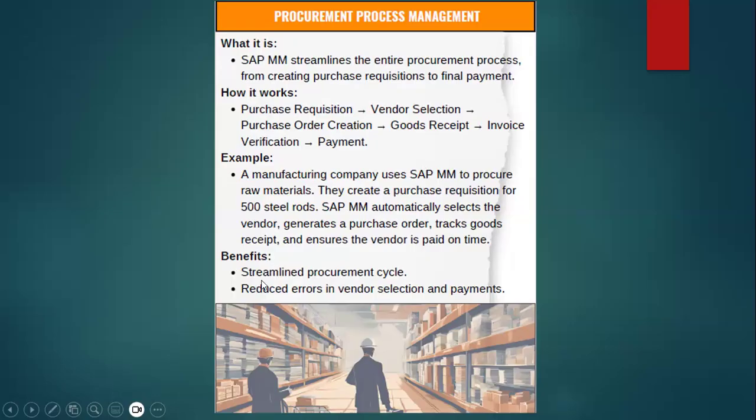What is the benefit of it? It streamlines the procurement cycle. It reduces the errors in vendor selection and payment, because I have said that SAP automatically selects the vendor. If something generates automatically, then there are fewer chances of errors, right? Because we don't need to make entries manually each and every time.